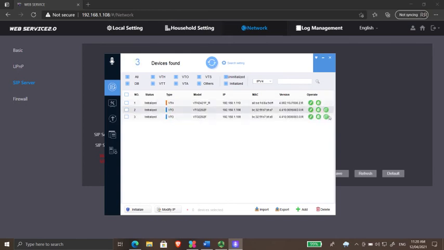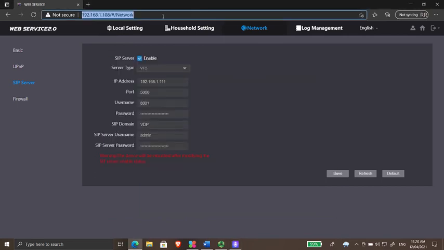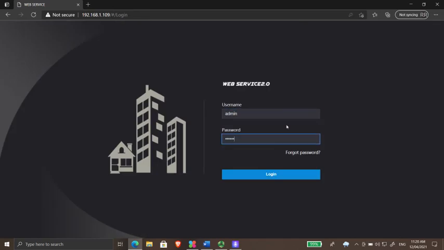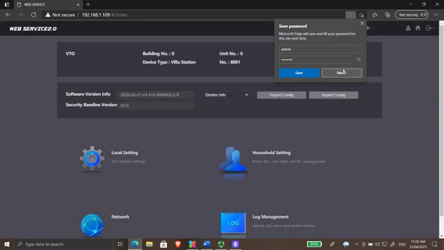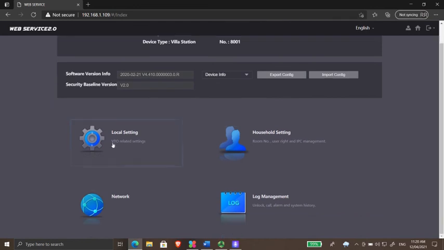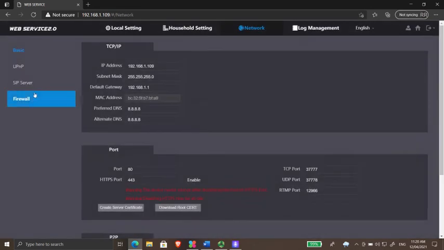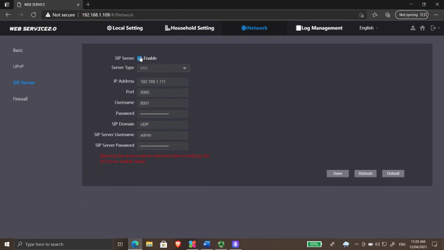Okay, now that I've set up that VTO, I'm going to go to 109 to set up the second VTO. Now in this VTO, the first thing we want to do is go to network, because it's going to be a sub VTO. It's not going to be hosting its own server, so we'll disable that. And we will point it at the SIP server for the master VTO. So that's the IP of the master VTO.